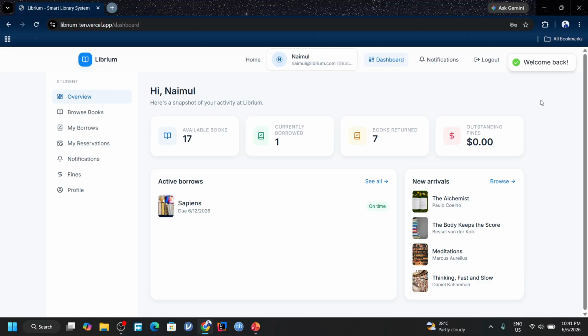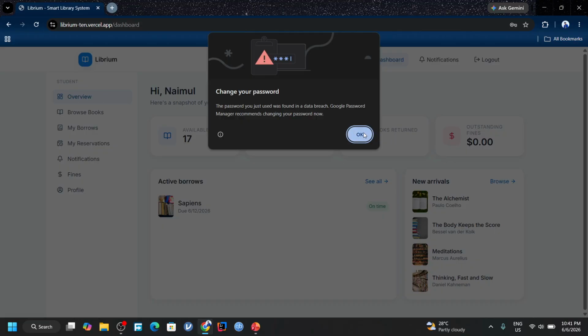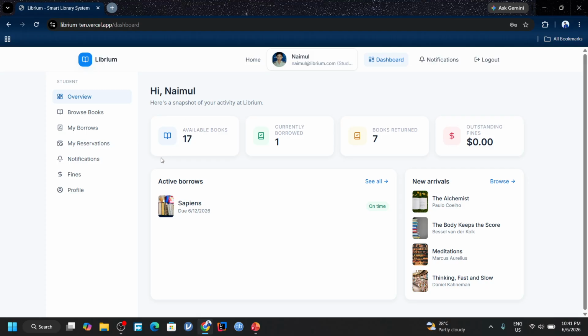So we have logged into a student's profile, and this is the overview of a student's profile on the library management system. Here you can see the dashboard, and in the dashboard you can see many things like the overview, browse books, my borrows and my reservations, the notifications, the fines, and lastly the profile. You can update your profile as we have said before in the login screen.